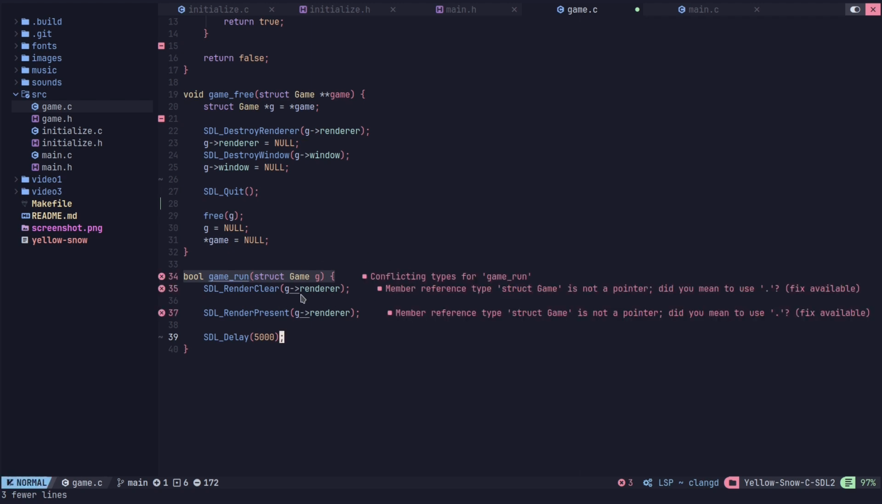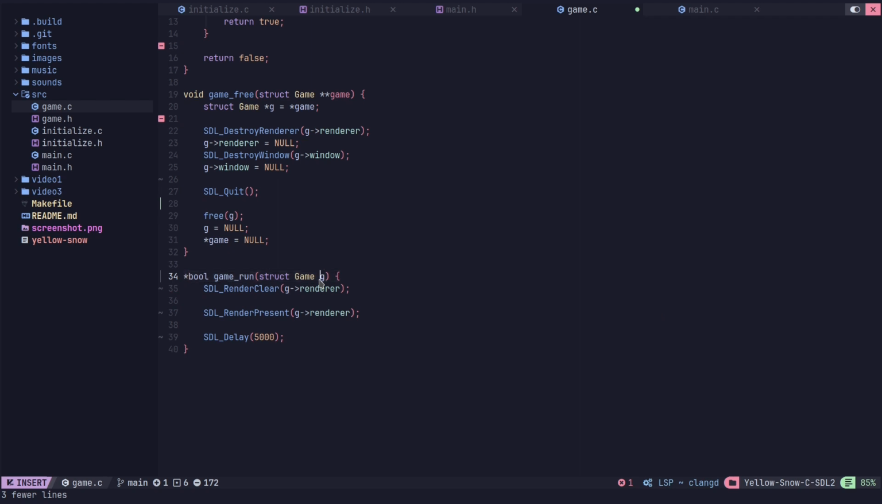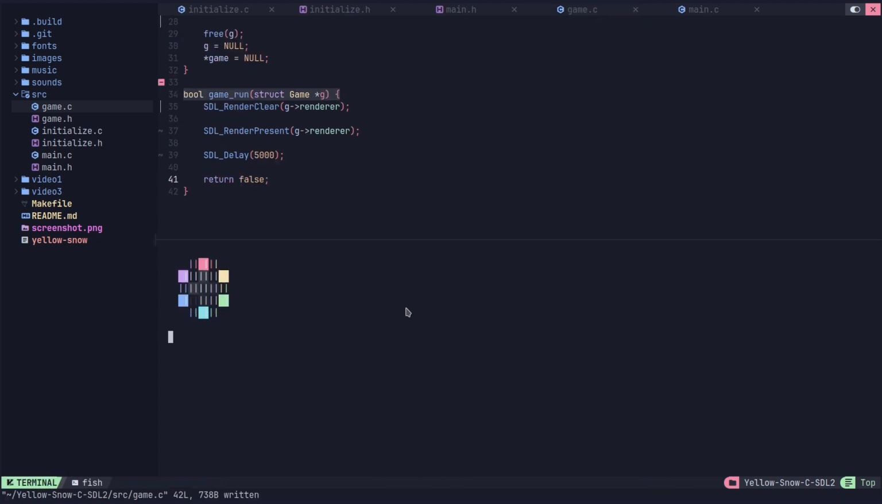Okay, so, mess this up right here. This should be a pointer right there. And I accidentally put it in the wrong spot. And I'm going to return false. That's our default good case, is false. So this is going to open a window, stay open for 5 seconds, and then it's going to close.